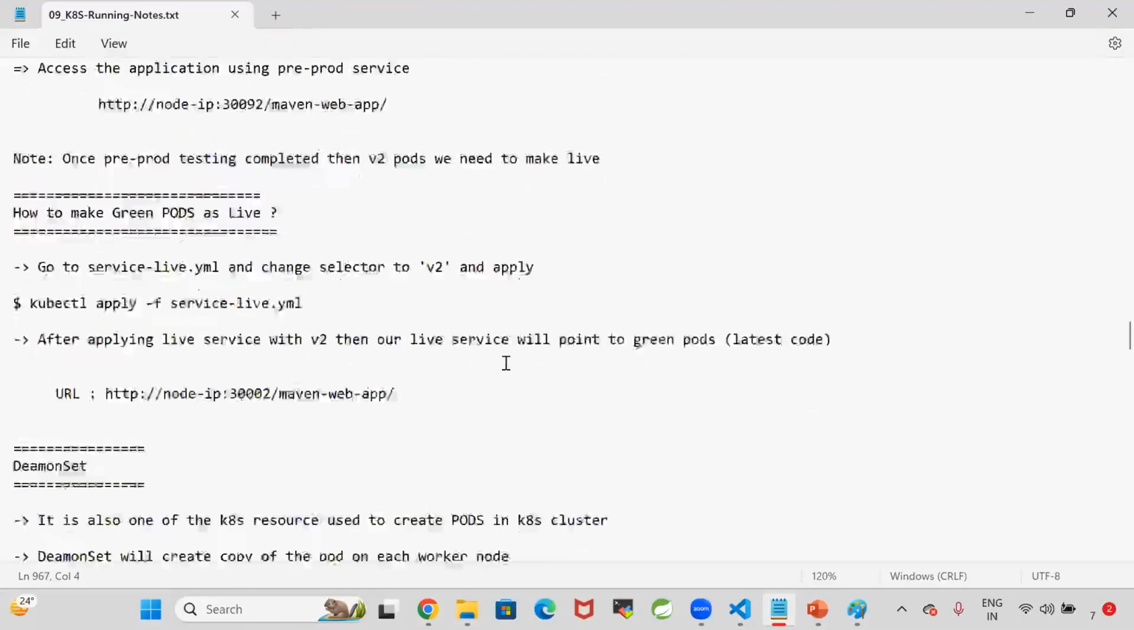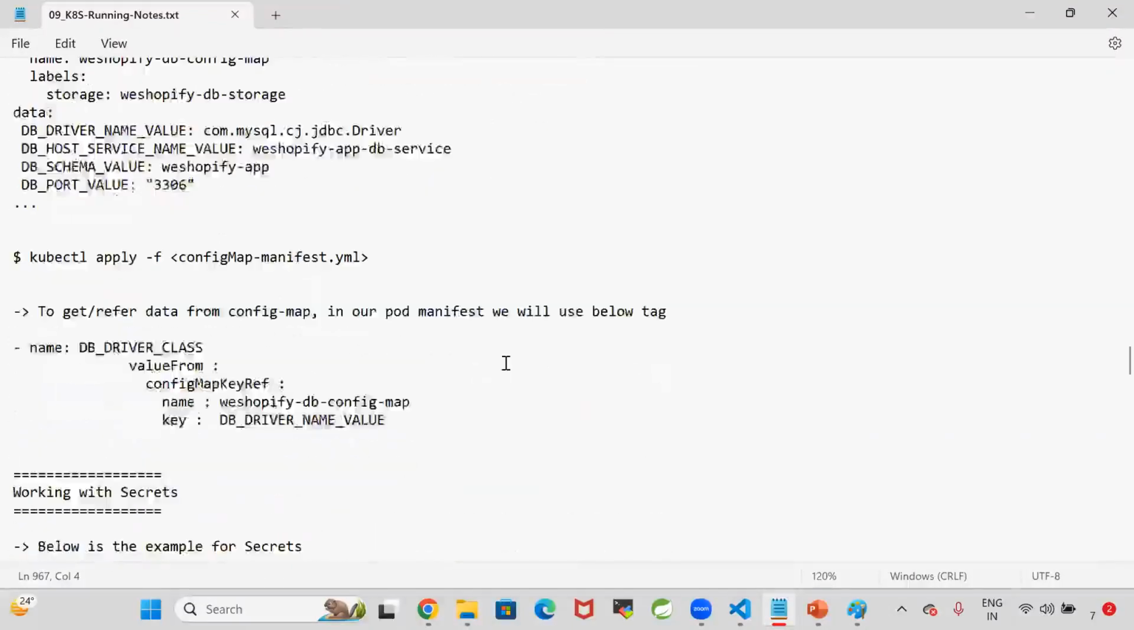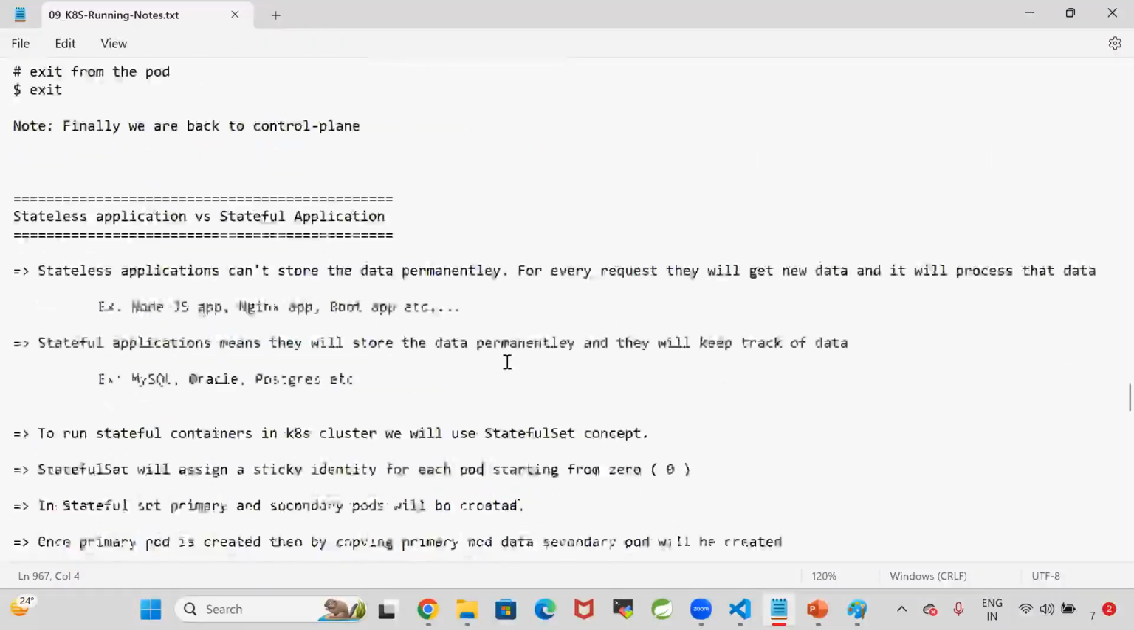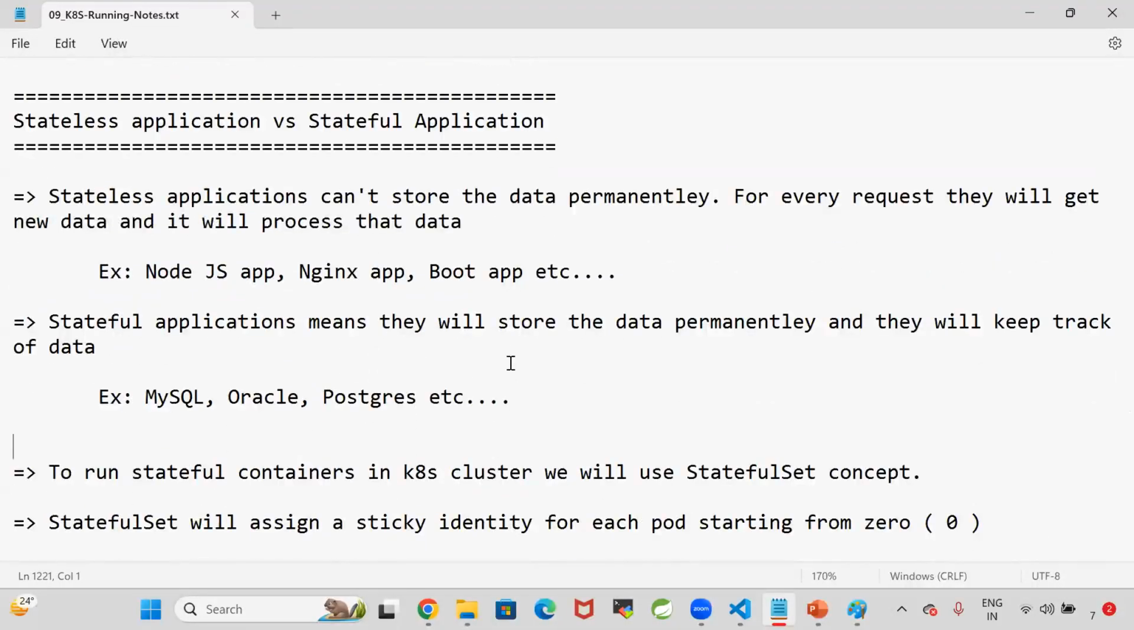So now, what is a stateful container and what is a stateless container? Let us try to understand. Here we are deploying our application on the Kubernetes cluster, so containers will be created. The containers are created inside the pod. Stateless applications cannot store the data permanently. For every request, they will get new data and process that data. So every request will be considered a fresh request when you go for a stateless application.